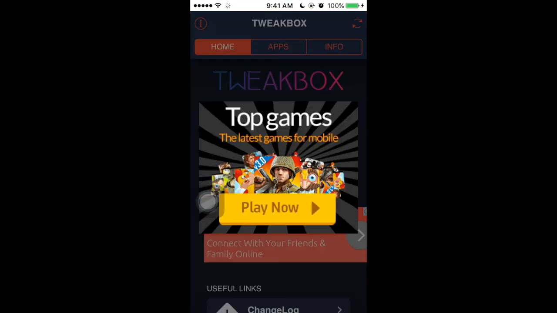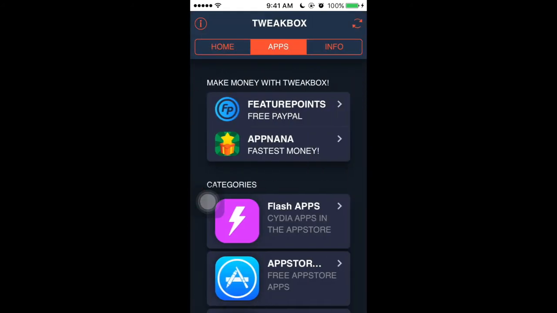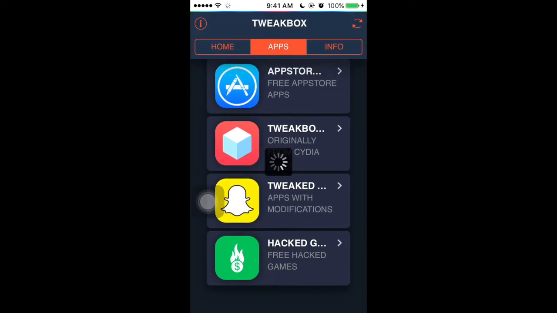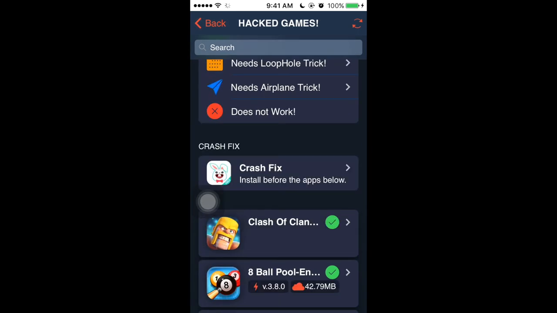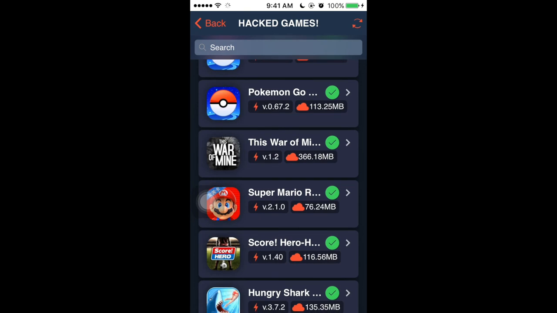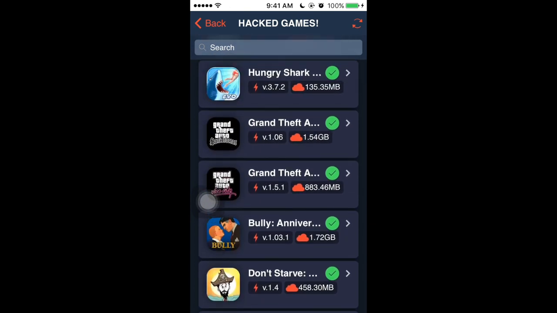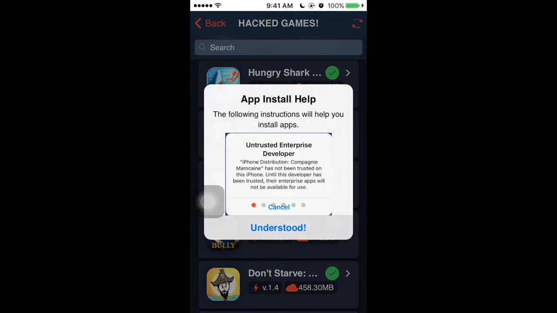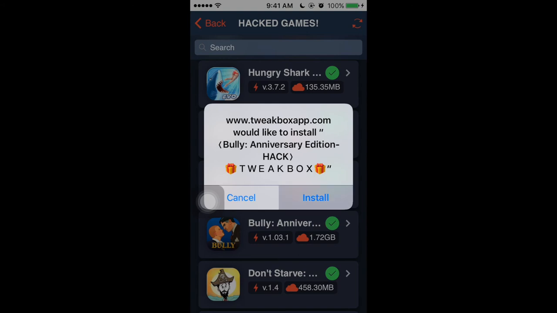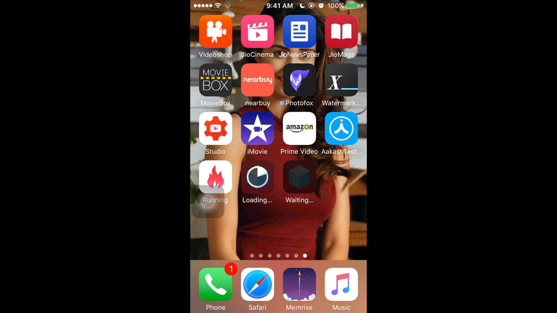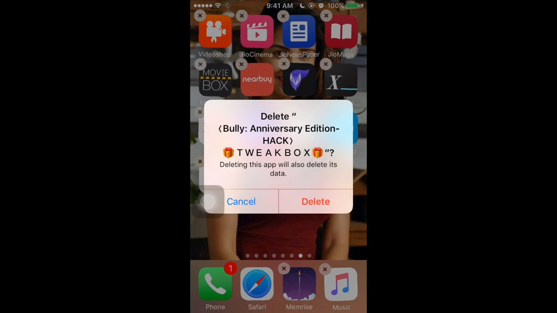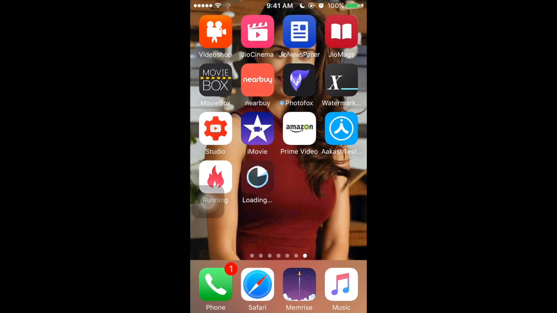So you can find plenty of apps here. If you want to download hacked games, you can find the games right here. Like Clash of Clans hack is available, 8 Ball Pool game hack is available, and plenty of games like GTA San Andreas, GTA Vice City, Bully Anniversary, absolutely for free of course. Just click on understood and click on install. I'm cancelling it because I do not have too much data. Okay, so I am skipping this downloading time.